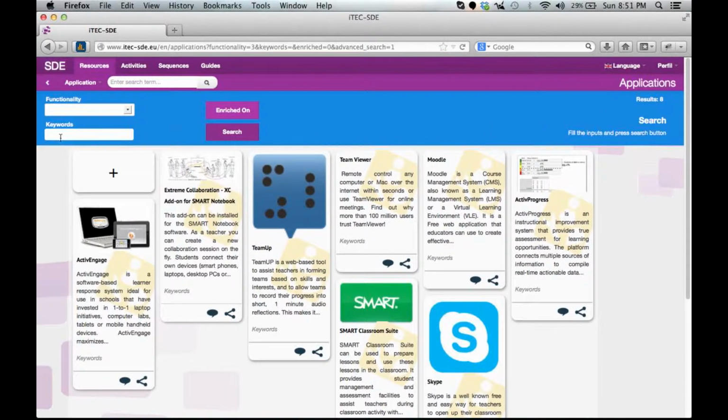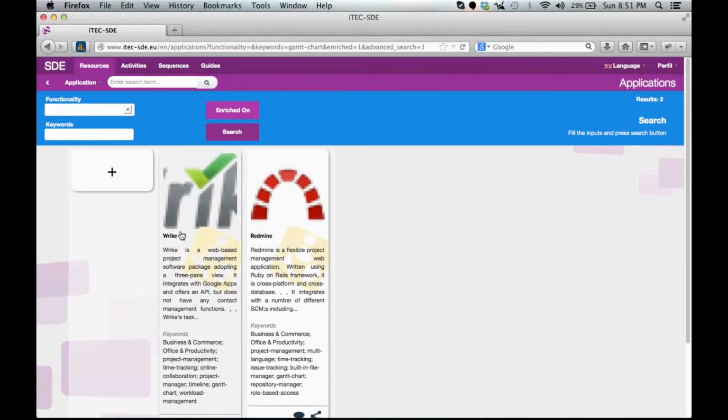We can also look for a more specific functionality. For instance, you can look for tools for creating a Gantt chart. We can see Rike and Redmine, which are project management tools that look quite interesting.